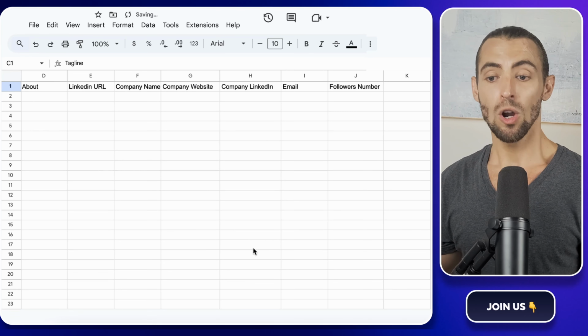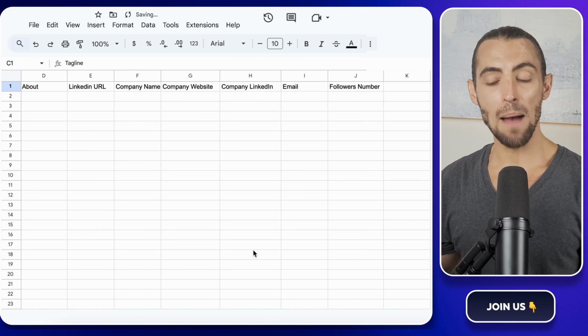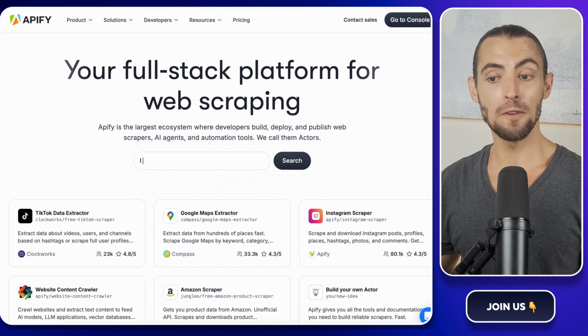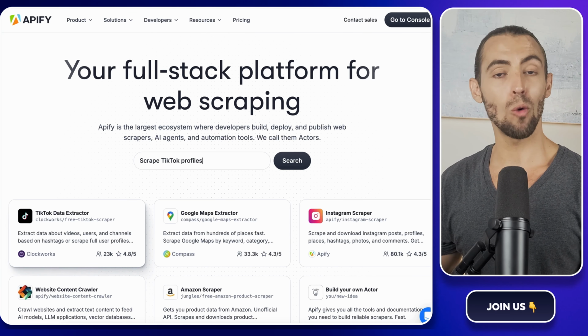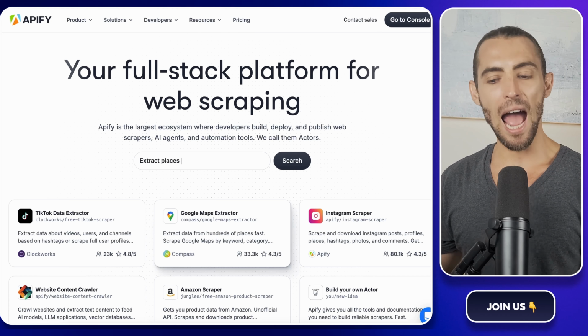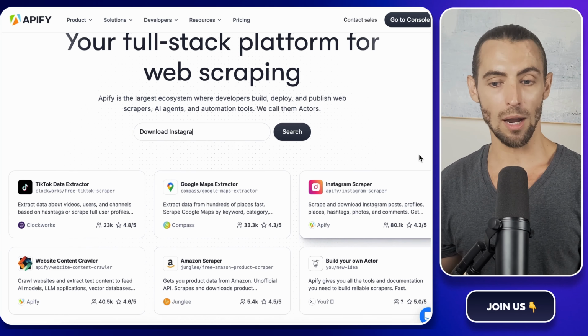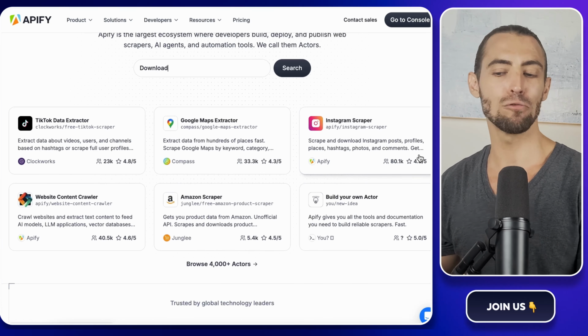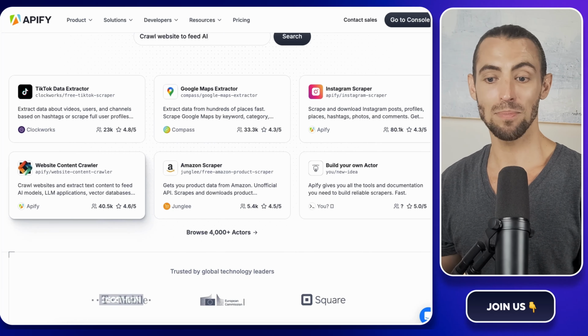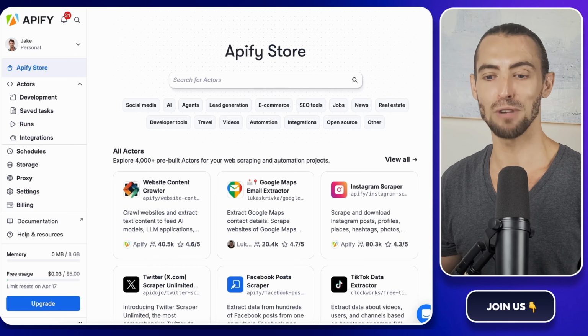Now to make this work, we're going to need two tools, Apify and Make.com. If you've never used it before, don't worry, I'll walk you through everything. Think of Apify like a digital assistant that does all the heavy lifting when it comes to web scraping. It's basically like hiring a really efficient intern, except this one doesn't take coffee breaks or ask for a raise.